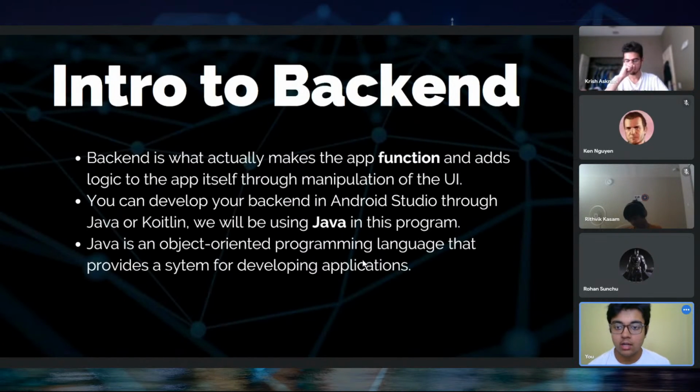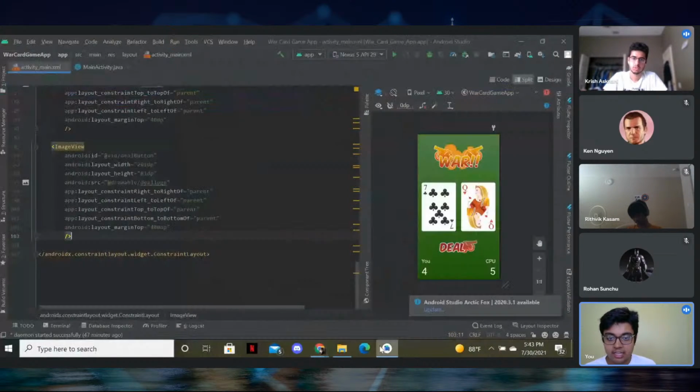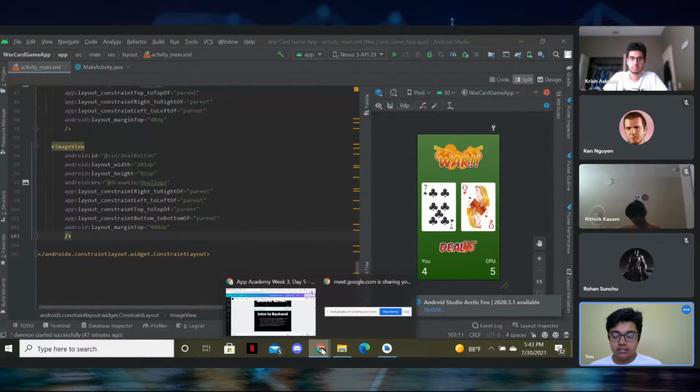Yeah. So backend is, like your browser, right? Backend is really what makes the app function and adds that logic that makes your app come alive. Without backend, you just have a screen. And if you look at the screen that we have right now on the UI, we just have a couple of random cards, a deal button, and 2 random scores on the bottom. And yeah, that looks good, but how does that work?